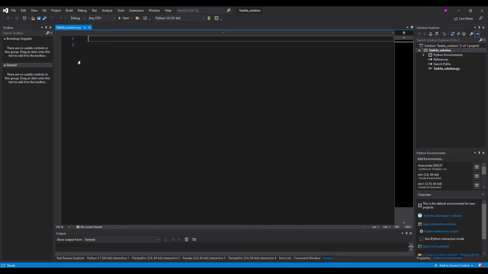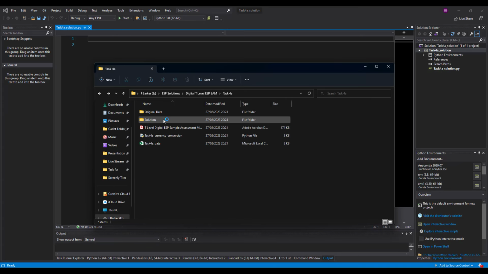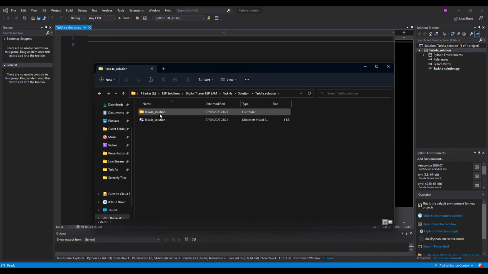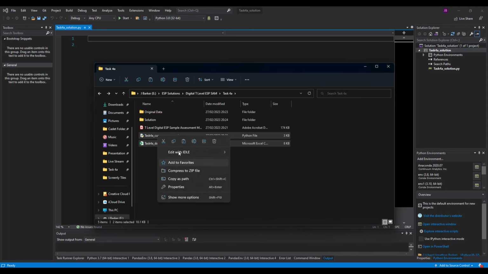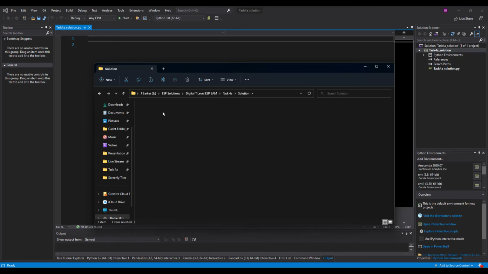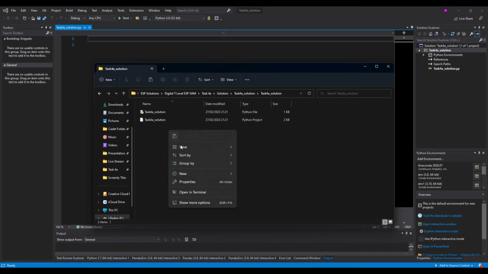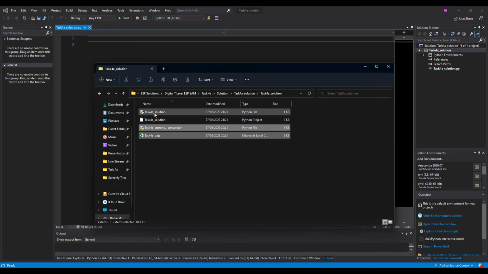Okay, so there it is. There is my Visual Studio project. And if I just look at the files here for a second, there's task 4A solution. There is my solution file. And then you can see here I've got a Python project and I've got a Python file in there. So what I need to do is take my two documents provided, copy those, and put them in my directory right next to that Python file.